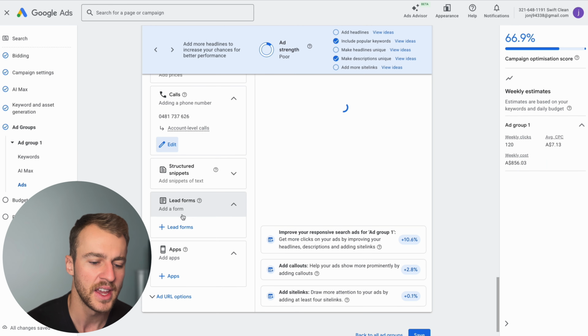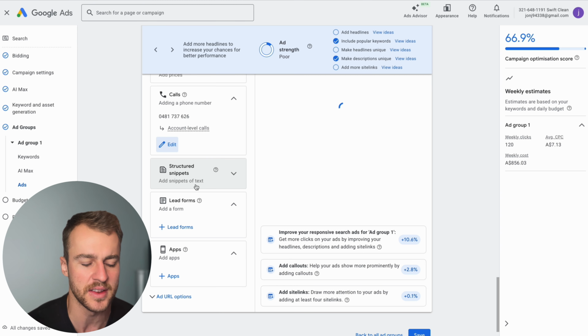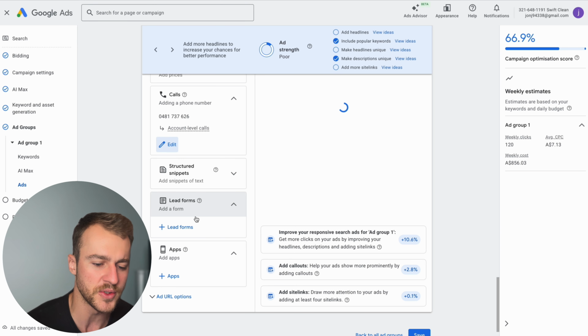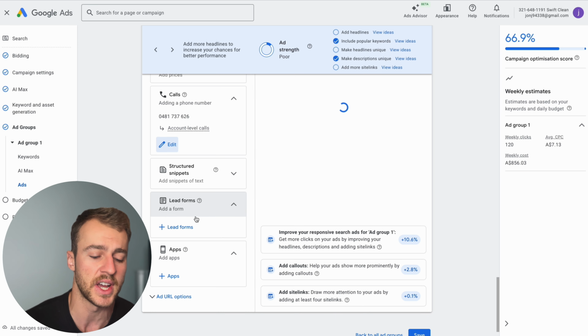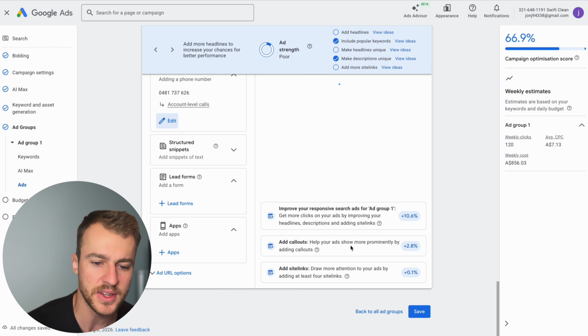Now I'll go back. You can put in structured snippets. They're useless in my opinion. The lead forms on this are absolutely horrible. Do not use them. You'll get a bunch of dud leads. Everything else, you're pretty good.